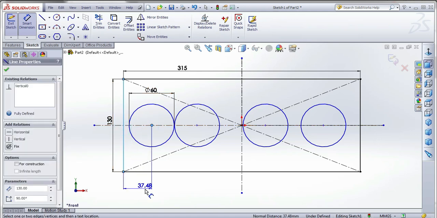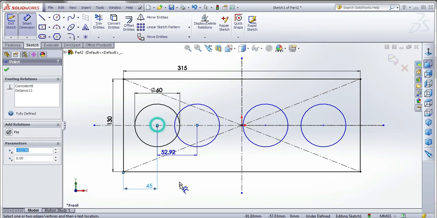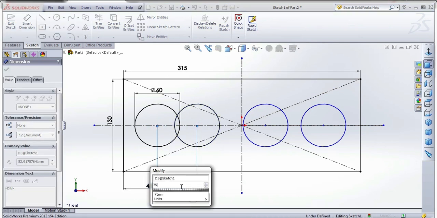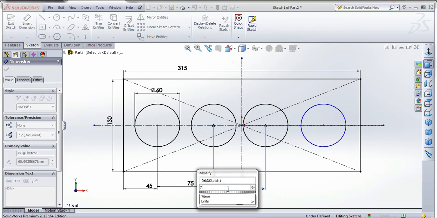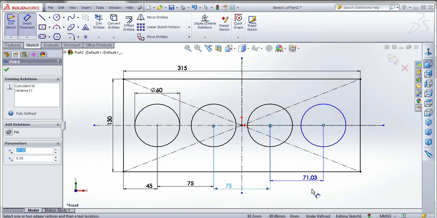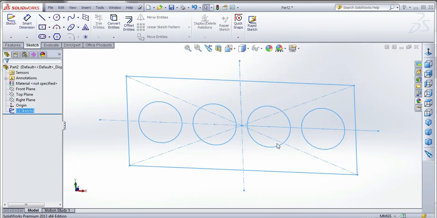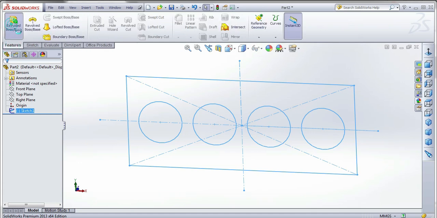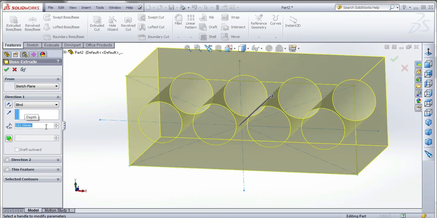First, the distance from the first circle to the side surface is 45, and then the second circle is 75, the third one is 75, and this is also 75. Automatically the last one is 45, totally 315. Now extrude the plate thickness as the cylinder block. The cylinder block thickness is 152.